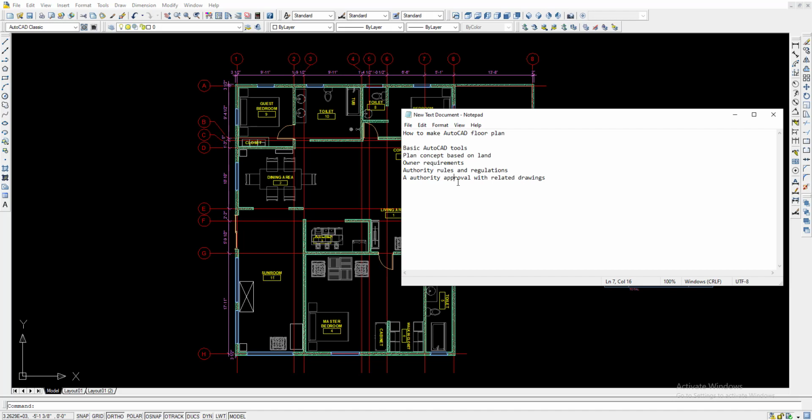So if you make a floor plan but it does not comply with the rules and regulations of the authority, then you have just made a floor plan that is not effective for approval by the authority. So you must know the things that you are doing for your floor plan. Those are the very basic things I wanted to share with you. Today I will show you how you can make an AutoCAD floor plan very easily by applying some basic tools in AutoCAD. So let's start.